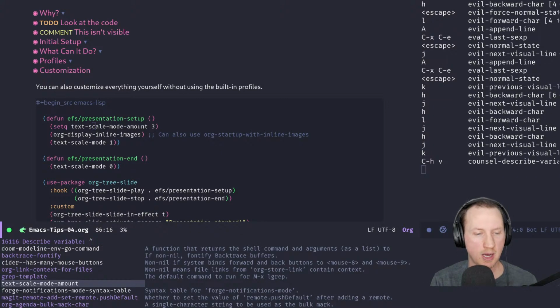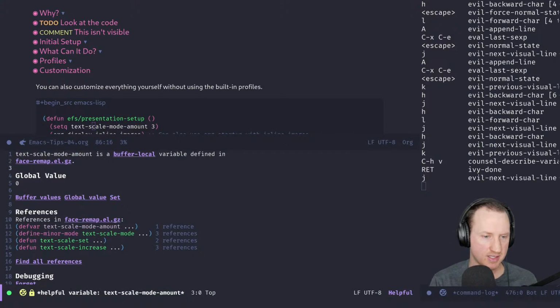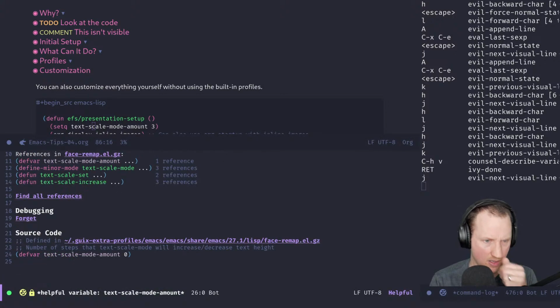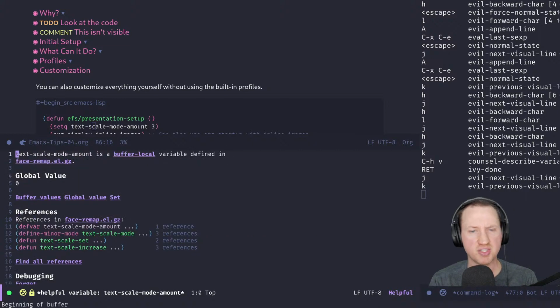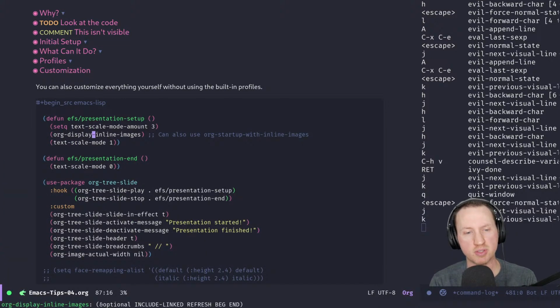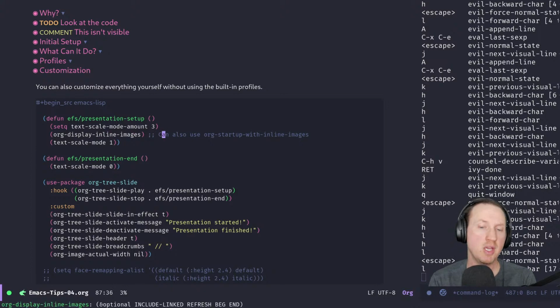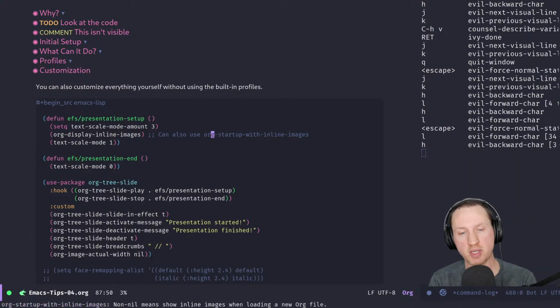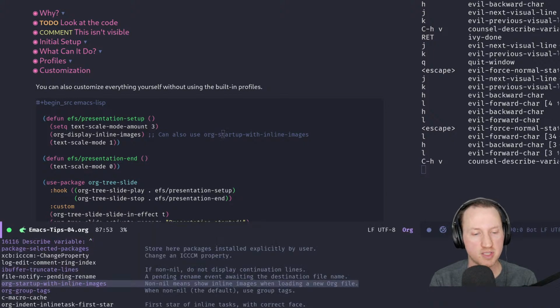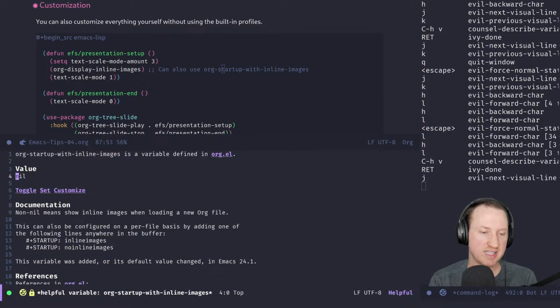If we look at the variable for that, it says, well, it doesn't actually give us a description, does it? But basically, it's just the scale value for the text whenever text scale mode is turned on. We're also going to run org display inline images, which will cause that image display to happen before the presentation gets displayed, so just make sure that the images are going to be showing up correctly. We can also customize, instead of doing this, the org startup with inline images variable, which if you set that to T, then it will automatically show inline images by default in your org mode buffers.